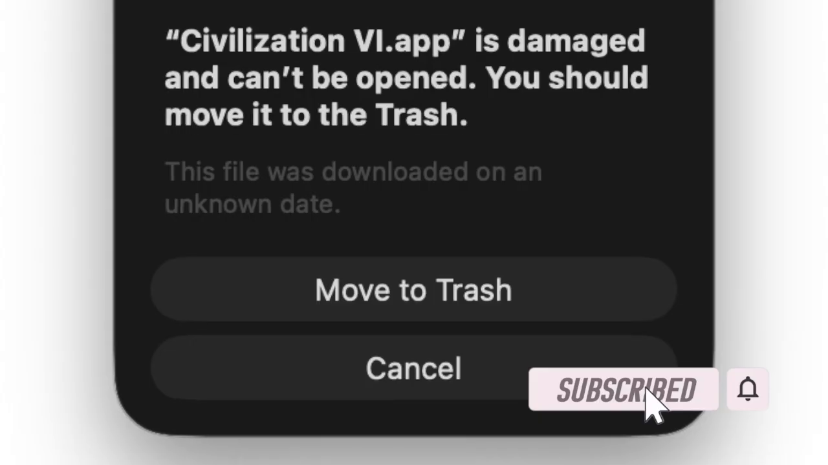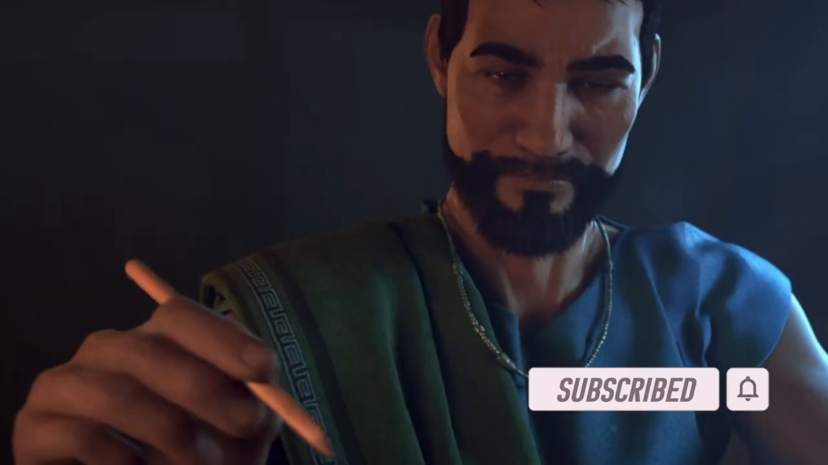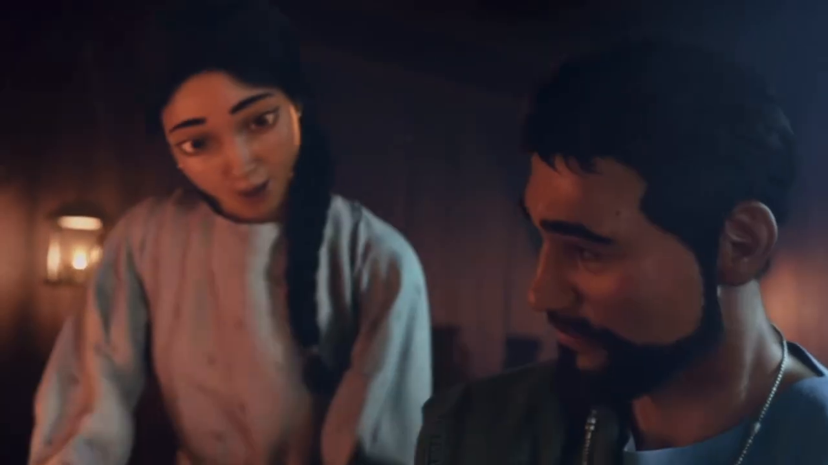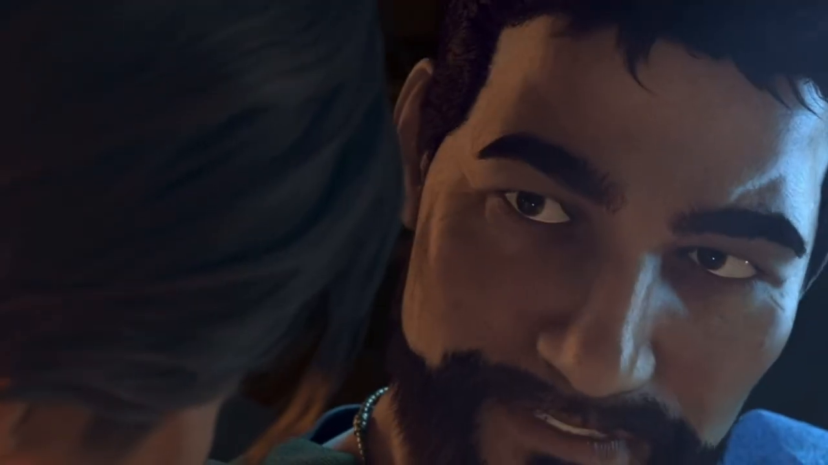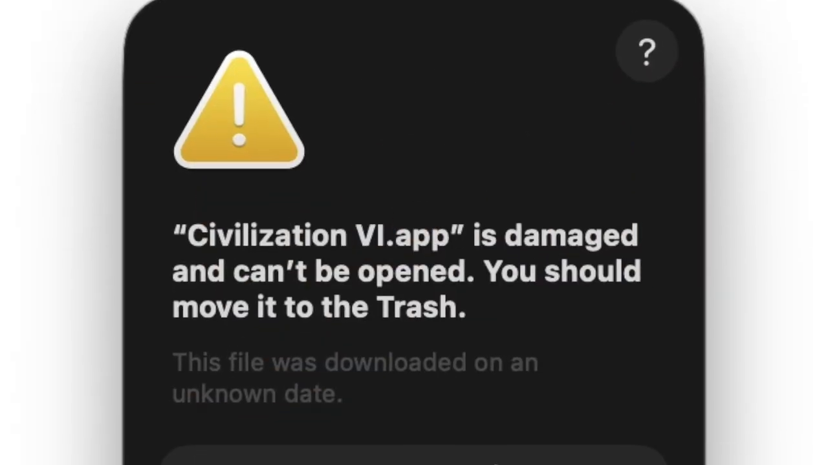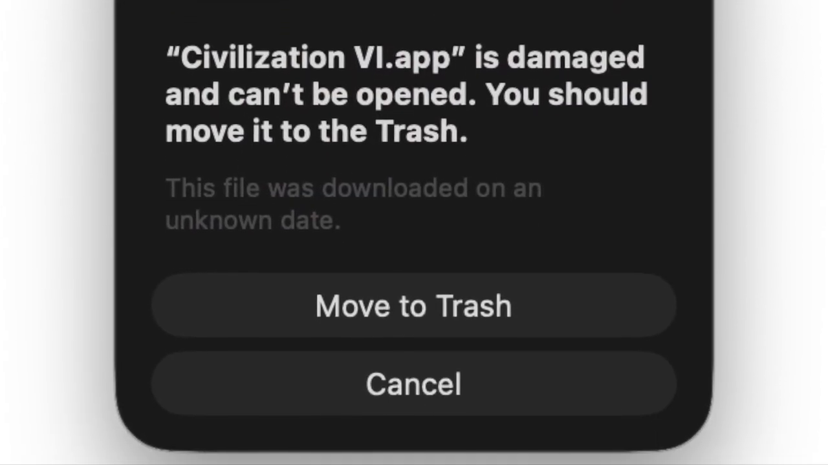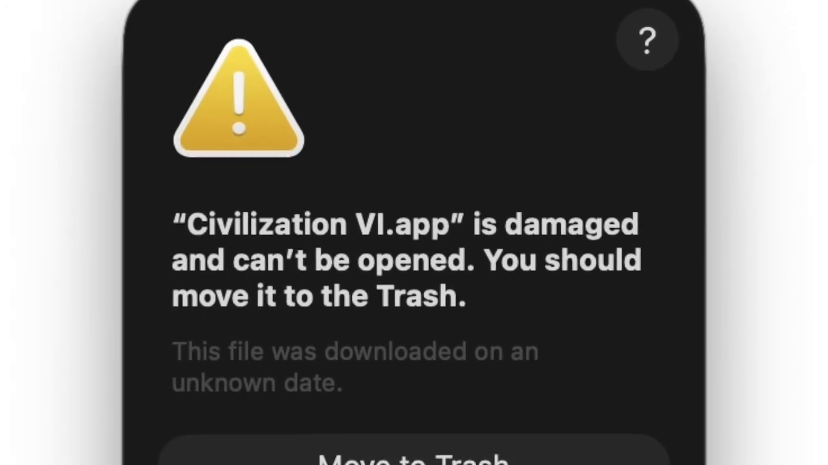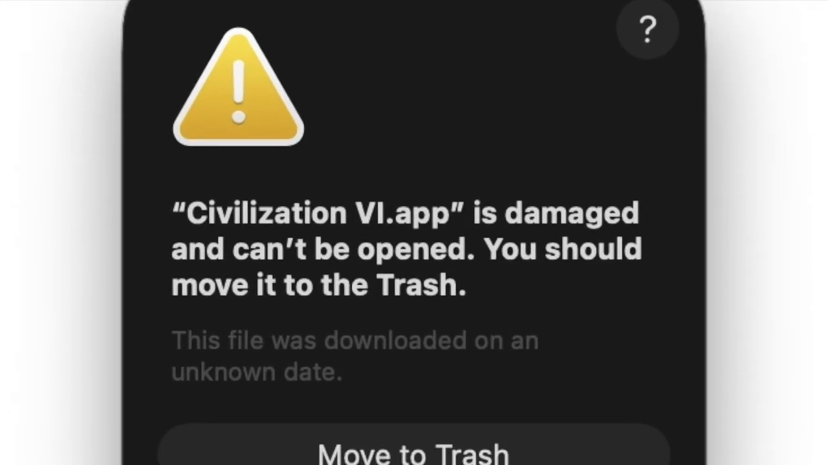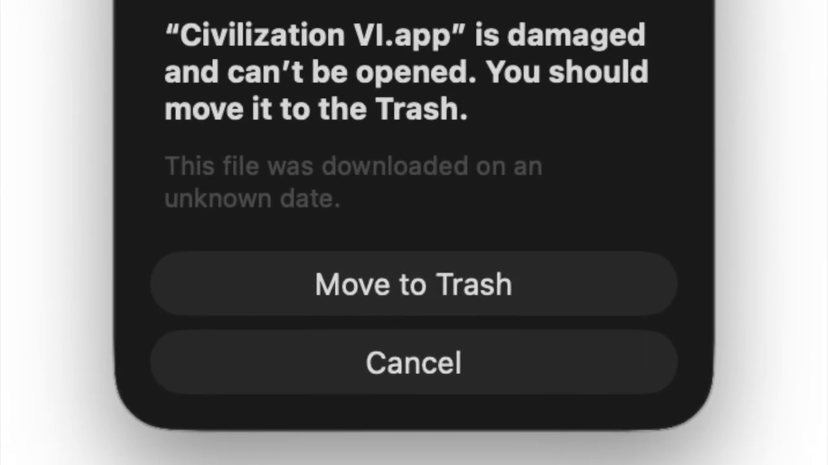Civilization 6 may not be brand new, but it remains a hugely popular strategy game with excellent replay value for fans of the series. If you're playing it on a Mac, you might have encountered an issue where the game won't start. The error usually reads, "Civilization 6 app is damaged and can't be opened. You should move it to the trash." This file was downloaded on an unknown date, with the options Move to Trash or Cancel.